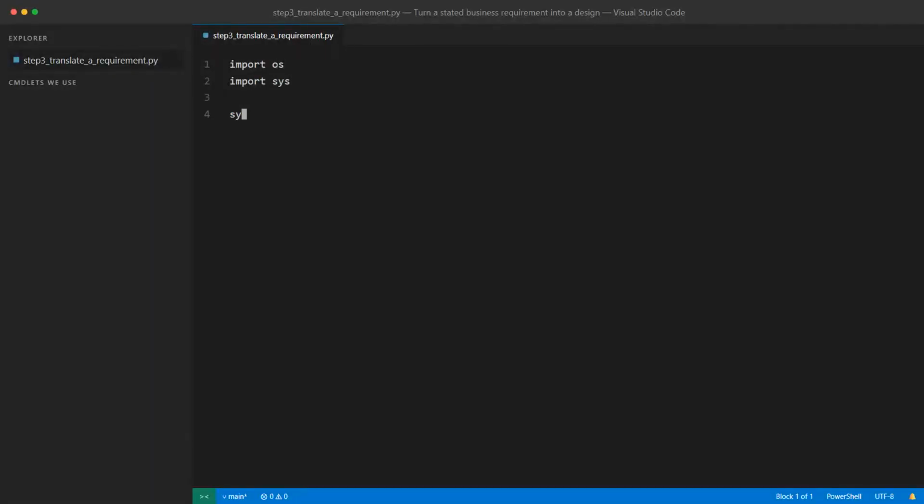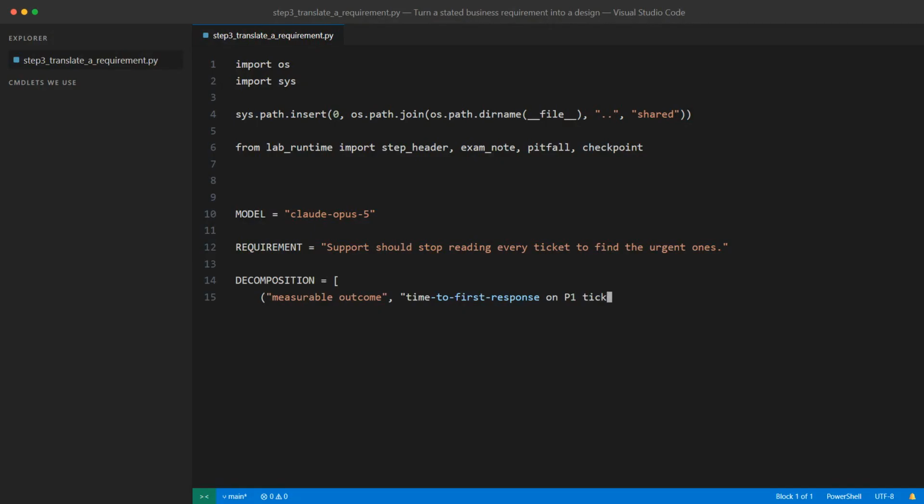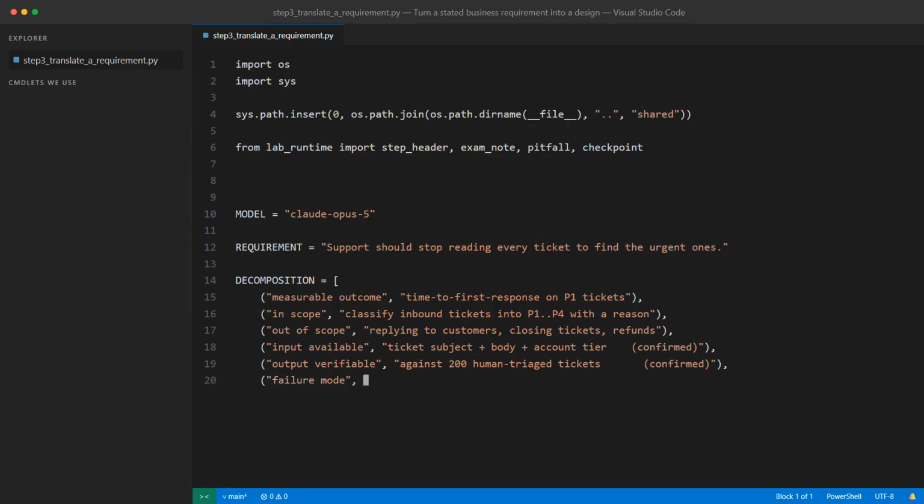We will take the requirement, support should stop reading every ticket to find the urgent ones, decompose it into 7 structured elements, and then derive the architecture directly from that decomposition. The script prints a header identifying the exam, module, and step, then displays the raw requirement. Next it iterates through a list of decomposition tuples: measurable outcome, in scope, out of scope, input available, output verifiable, failure mode, and human in the loop, printing each label and its value.